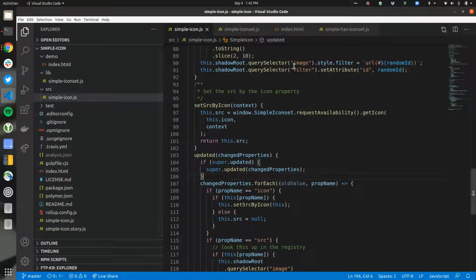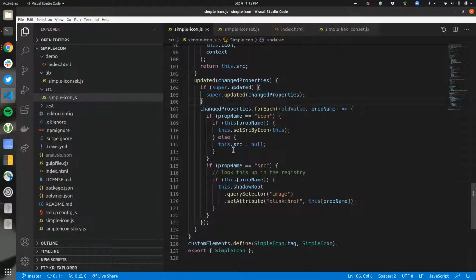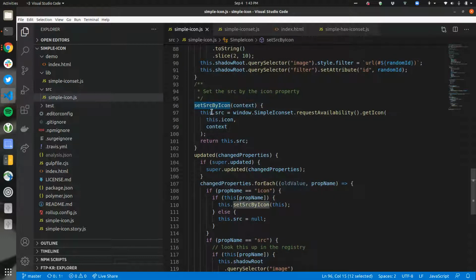So imagine the DOM's painting. Well, here's our index, simple-icon. We're going to step through. It goes, oh, there's an icon in question. And then it's going to run this code and go, okay, we have an icon. Try and set the SRC based on the icon. And so it's going to step back to here and say, okay, this.src equals, and we're going to do this weird convention that is window.simpleIconSet.requestAvailability and .getIcon. And you can see we pass in our current icon and context, which in this case is the object itself, because this is OOP.